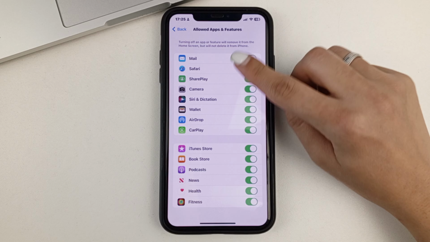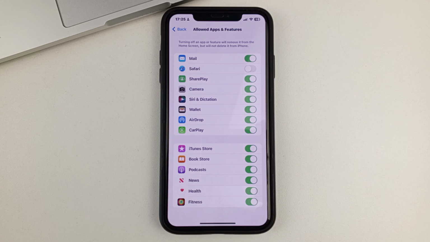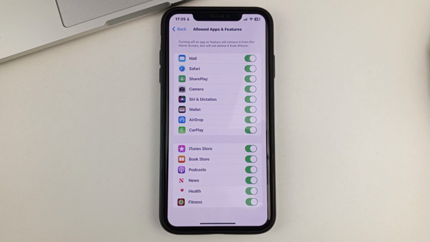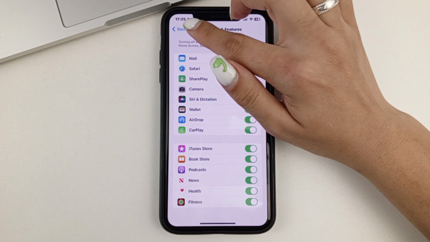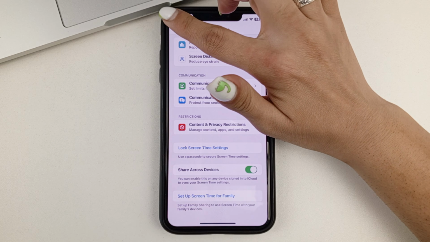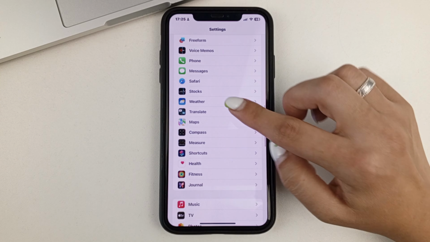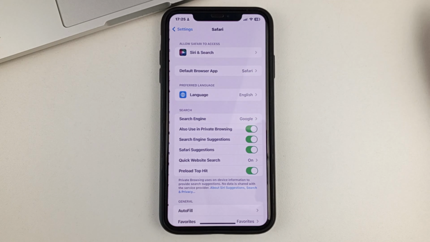And if you have Safari disabled here, like I do right now, you just need to activate it. To do that, you need to toggle this switch right here, next to the word Safari. Once you've done that, go back to Settings. Scroll down, find Safari, and go to Safari.